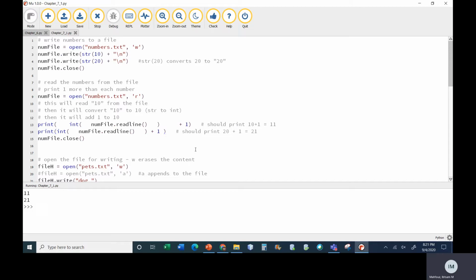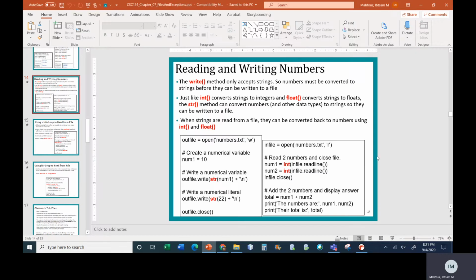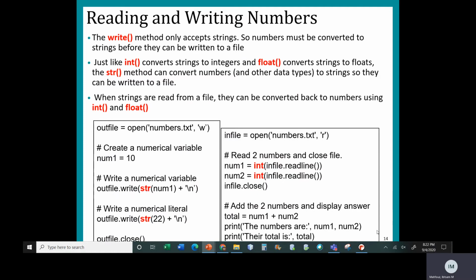So this is how you would read and write numbers to and from files. Here the slide just repeats what we talked about. When you are opening a file and writing to it, you need to make sure that you convert the number to a string and then add the \n at the end. And when you're opening, you just need to make sure that you convert it back to an int before you do whatever mathematical operation you need to do with it.